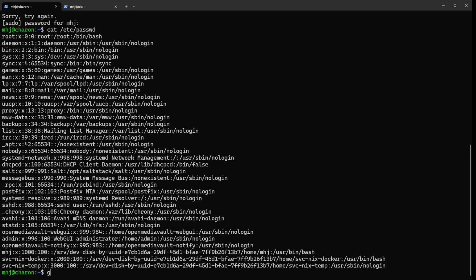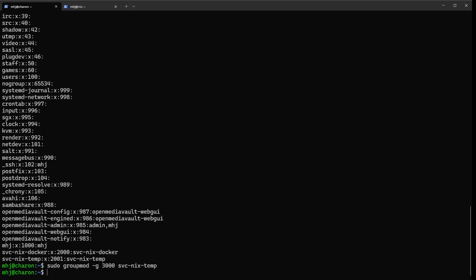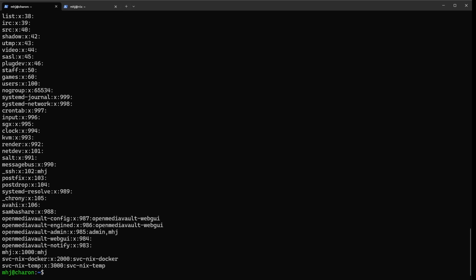Let's look at the group ID. It's going to be 2001 at the moment, but let's just in case check it. Right, yeah, it's 2001. So let's update it to 3000 as well. sudo groupmod -g, then the new group ID, GID, and then the name. And if we do getent group again, 3000, perfect.